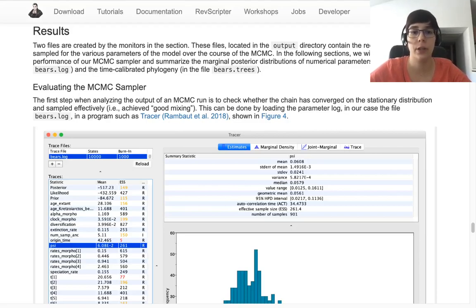Once the analysis has finished running, we are left with two log files that were created by the monitors we specified in the analysis. The first log file, as you remember, was created by the monitor model, which monitored all the numerical values for parameters that went into the model. And then we had a monitor specifically for the tree topology.